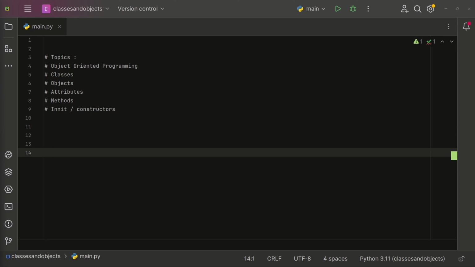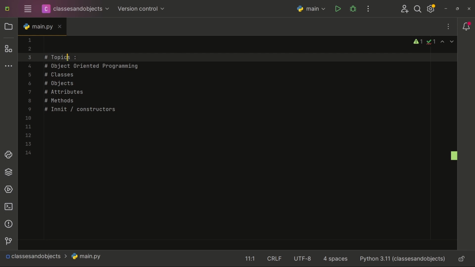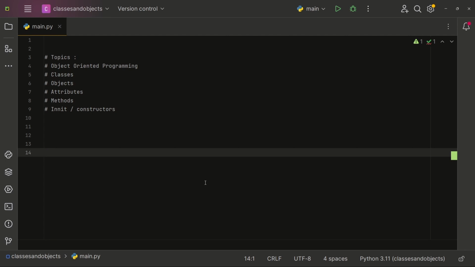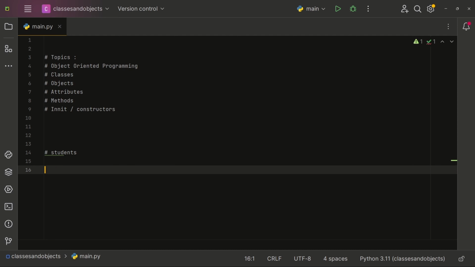In today's video, we'll be talking about an important topic when it comes to programming. We are going to talk about object-oriented programming, OOP. Whenever you go anywhere about software, you will hear the word OOP. So first of all, let's say I want to make student data. Let's say we have multiple students in our class and we have to store the data somewhere.